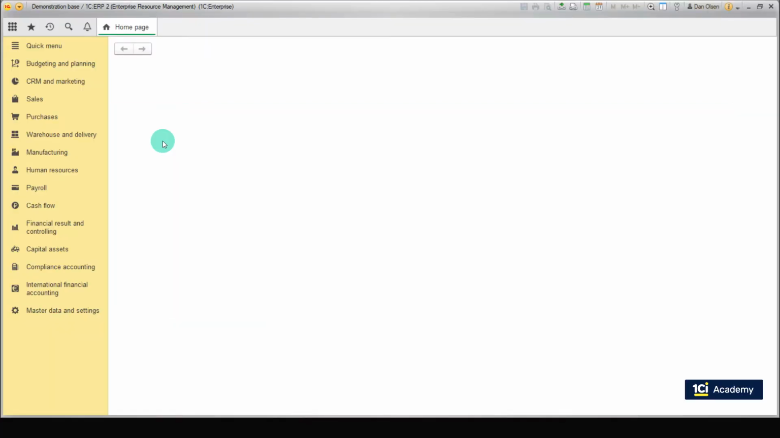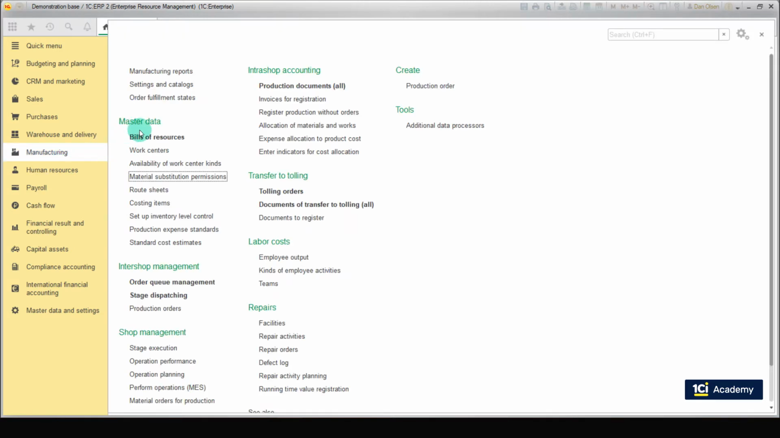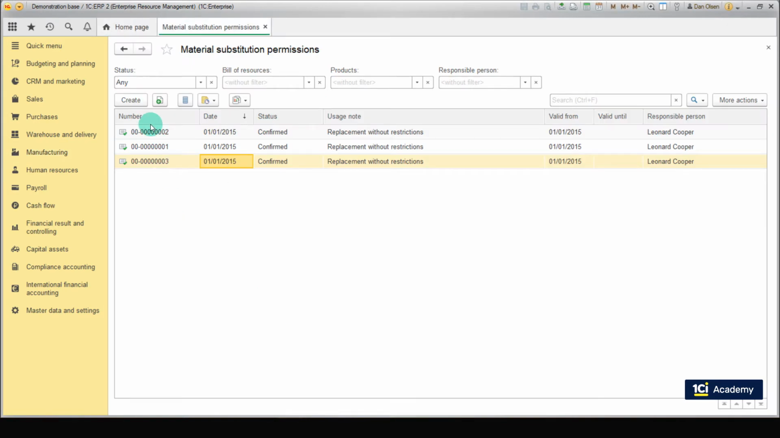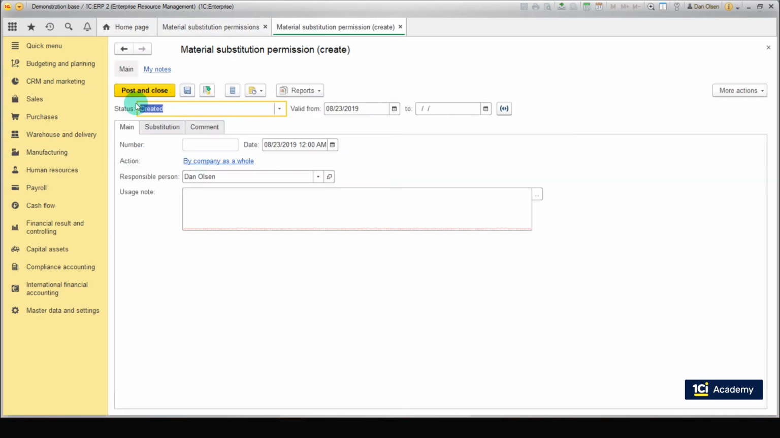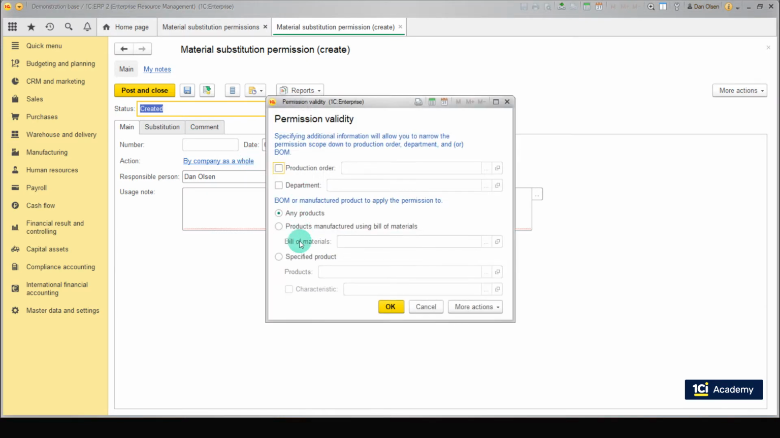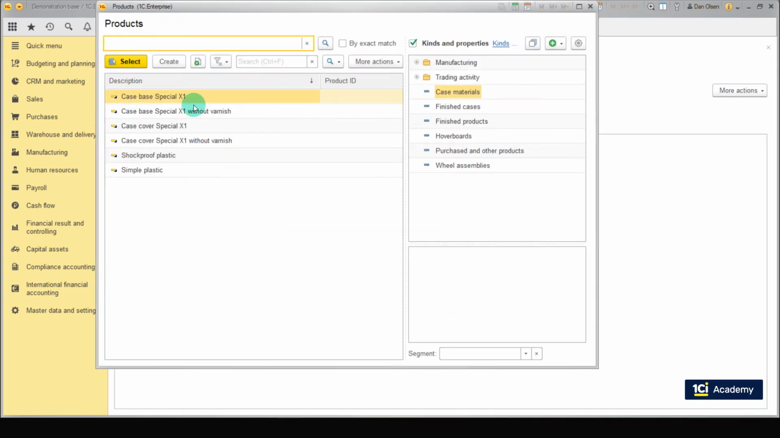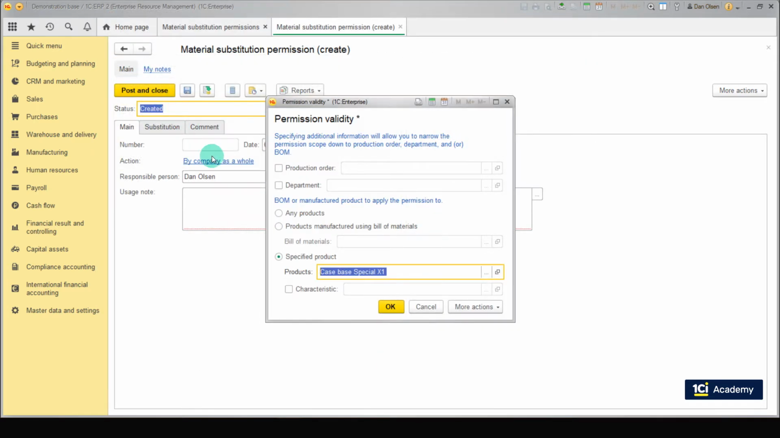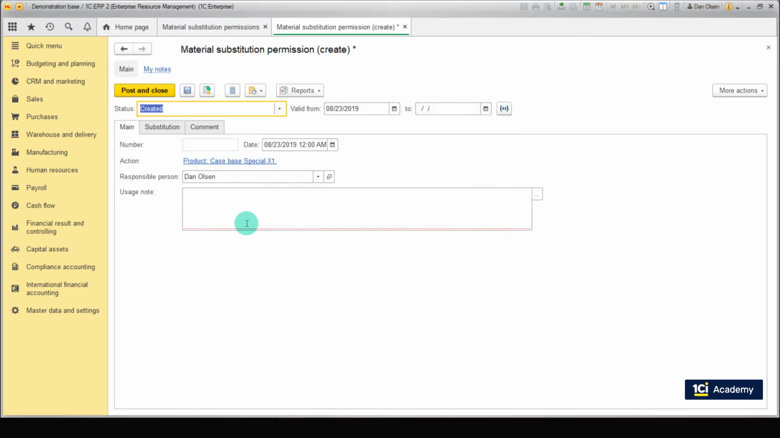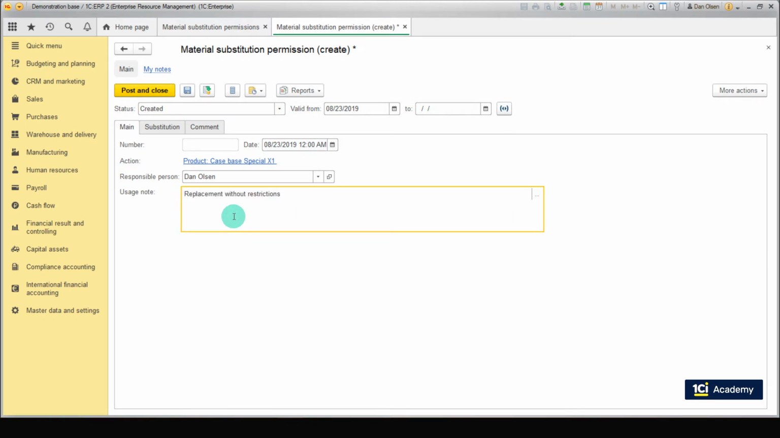Material substitution permissions are managed in Manufacturing, Master Data, Material Substitution Permissions. Go to this section to create a material substitution permission. Click by company as a whole. Specify that the permission only applies to production of case-based special X1. In the usage node field for this substitute, type in replacement without restrictions.